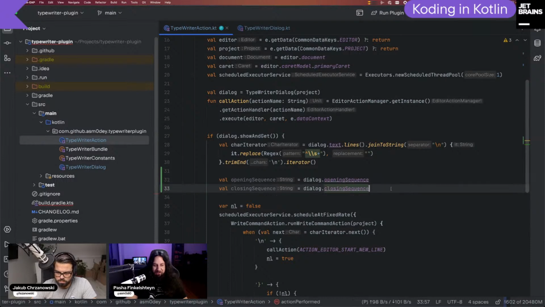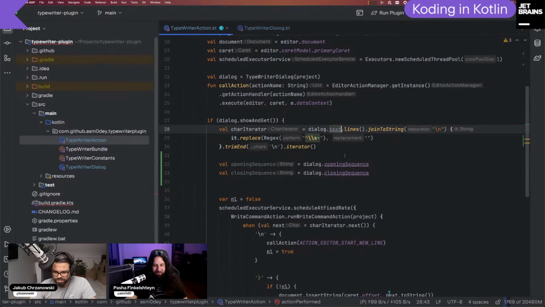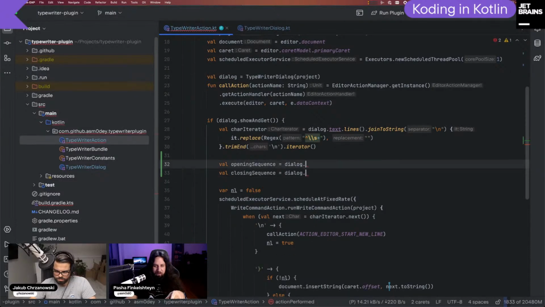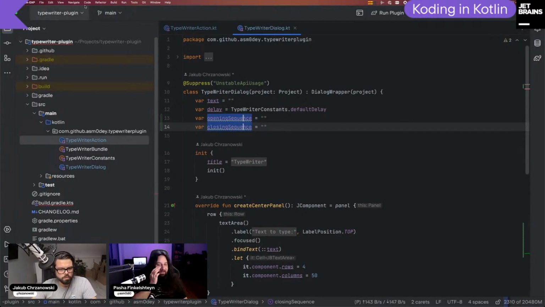Oh man, it was so beautiful. How did you do it? I just put some carets, multiple carets. Yeah, but how did you insert the opening and closing sequence after dialog dot? Did you copy it? I copy pasted it. Oh, nice. I didn't think that copy paste will work on a caret level. So here we can put 2 carets. Select whole words, copy. Oh man, okay, cool.